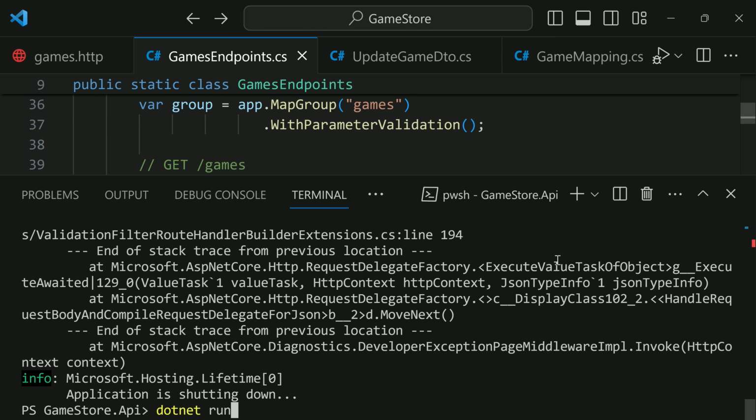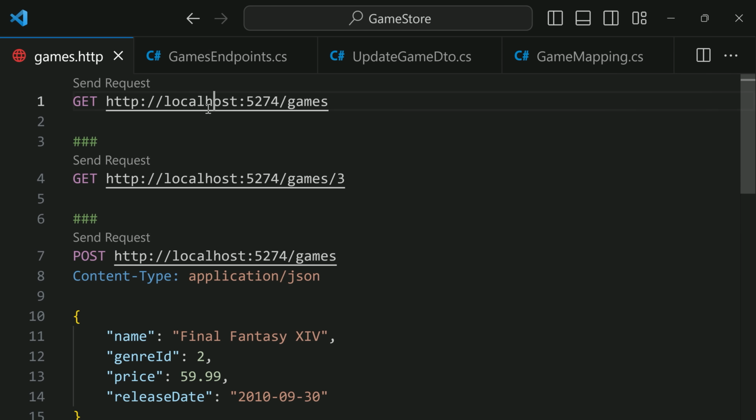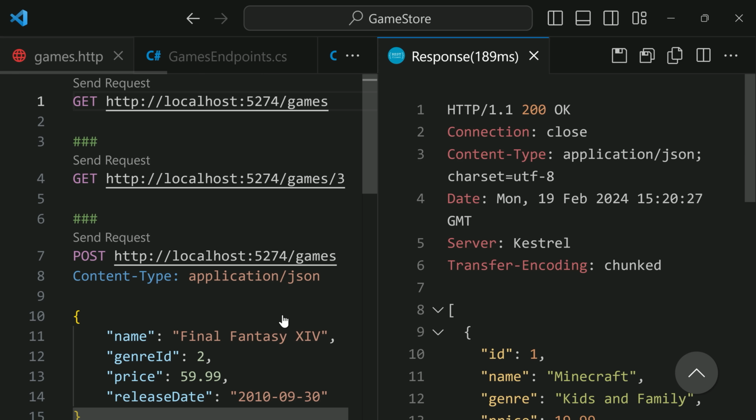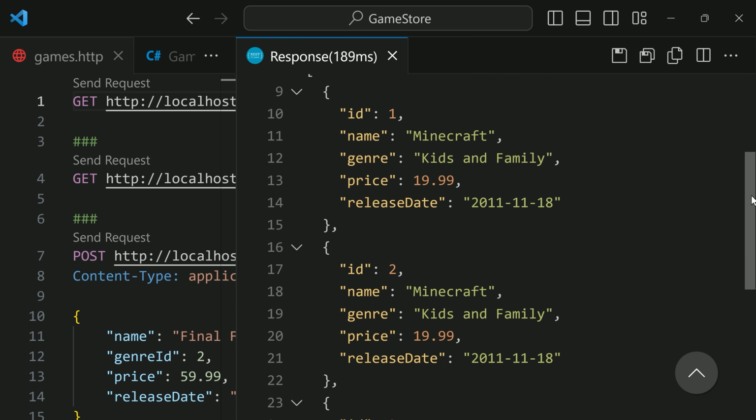So let's test this quickly. Let's do dotnet run. All right, let's go back into HTTP. And now we can use our very first endpoint over there. So let's right click, send request. And as you can see on the right side, now we are getting the actual games from the database.